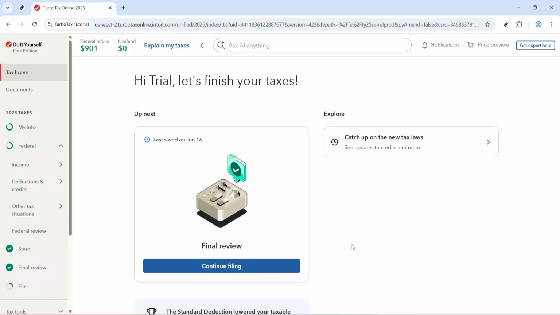In today's video, I'm going to teach you how to add mortgage interest on TurboTax. If you need to enter mortgage interest for your tax return, TurboTax makes it fairly straightforward once you know where to look. In this walkthrough, I'll show you exactly how to navigate to the right section so you can start entering the information from your mortgage documents, typically your Form 1098.